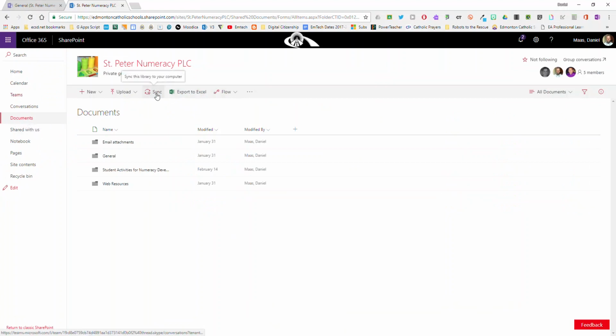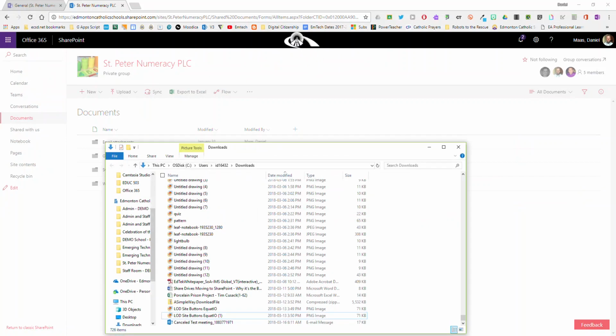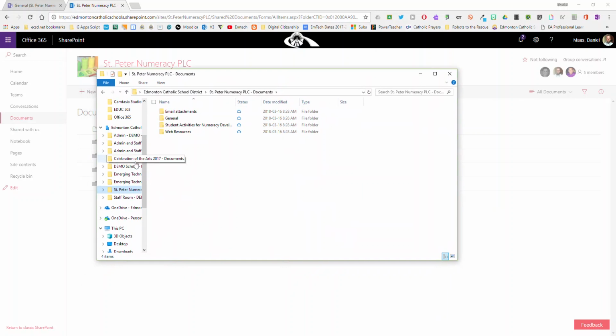And when I hit the sync button here, if I find it convenient, open Microsoft OneDrive. If I find it convenient on my Windows computer, you hear that little sound, I can get access through my File Explorer in Windows 10. So if you like that, I can drag and drop files in here if I want to.